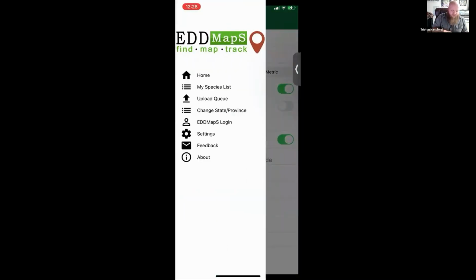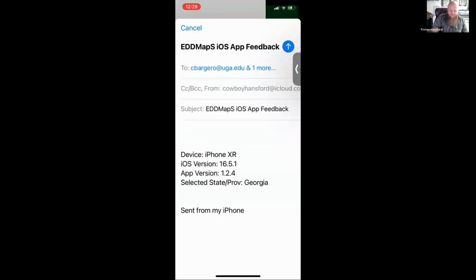All right. So the rest of this is a feedback button below the settings page. So if you run into an issue with the EDDMapS app, feel free to fill this out and send it to us, and we'll look at it and go from there. This is a pretty good place to put things like, the app's not working when I do this for whatever reason, or if there's a species you wanted to report, but it's not reportable, you can put that information in there.